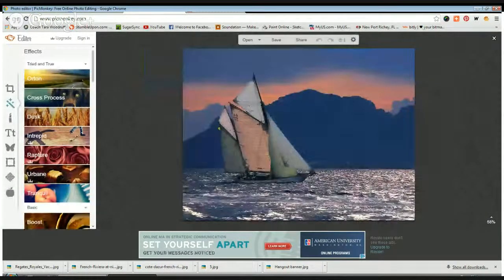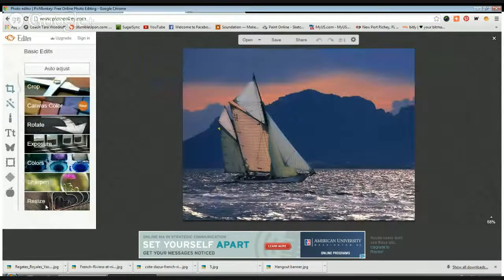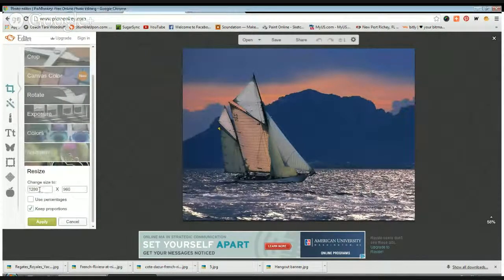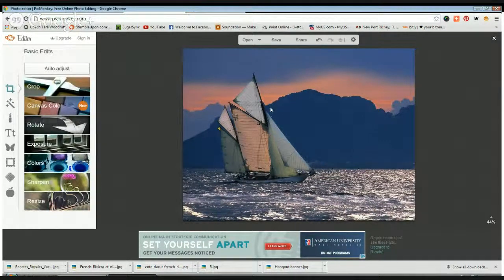Okay. And is there anything that I want to do? Let me see about stretching it out a little bit, make it bigger. Let's see if I can keep the proportions. So go 1700. There we go. This is definitely going to fit. So I'm going to keep the proportions. I'm going to save it.